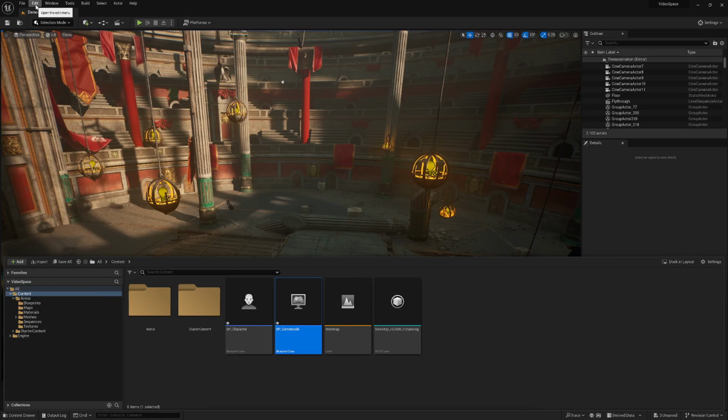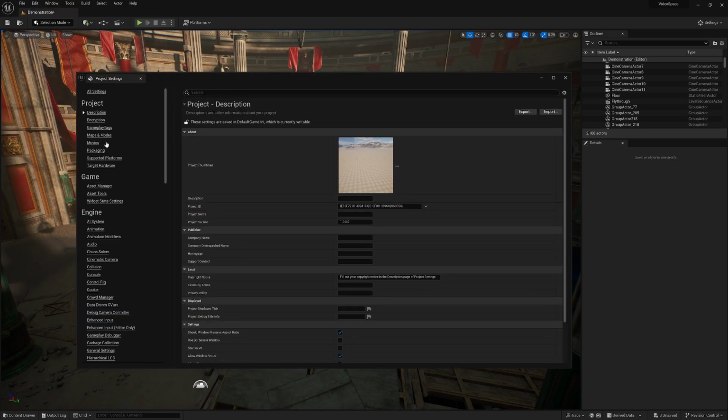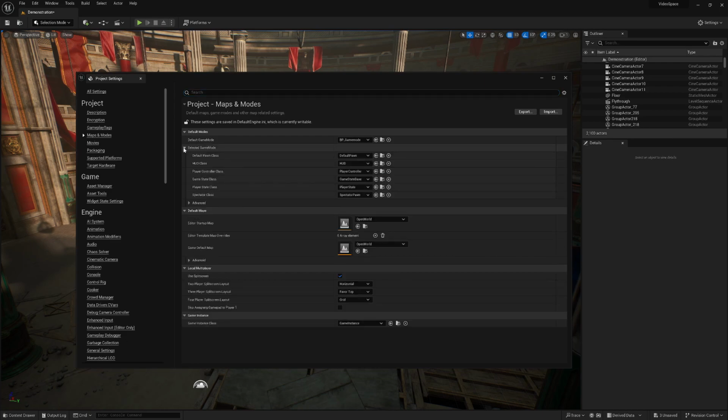We now go to edit, project settings up here. The first thing we do is maps and modes. Then we want to change here default game mode. We want to change that to the one we just created, so in this case BP game mode. And then bring down this drop down selected game mode. We want to change this default pawn class to the one we just created, so BP character. We're not changing anything else, we're just changing these two. So change the default game mode to BP game mode, then default pawn class to BP character.